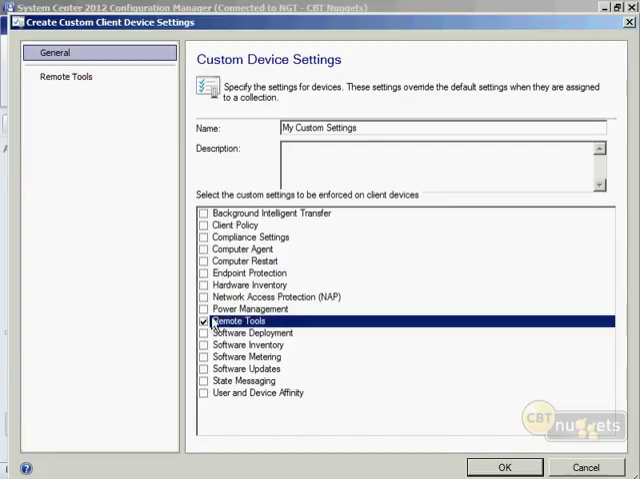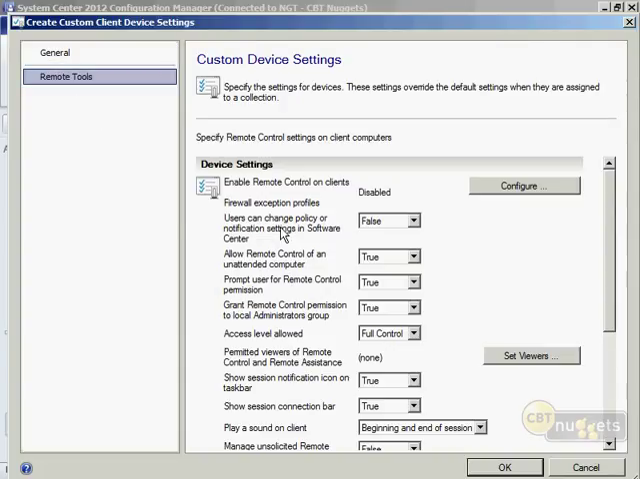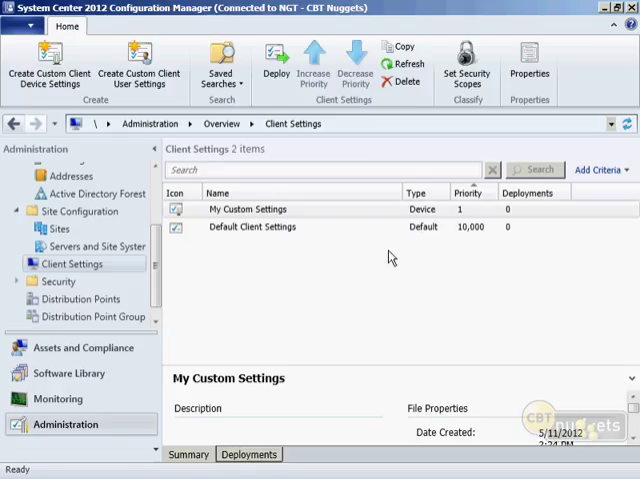So maybe I want to set up remote tools, and instead of users can change policy or notification settings, I'm going to set that to true because this subset of users needs that. Well, you'll see that my custom settings now appears with a priority of 1. It's the same kind of flow-through effect that you would expect.